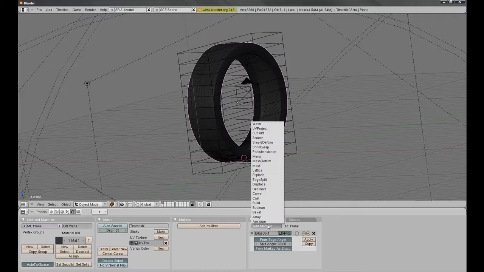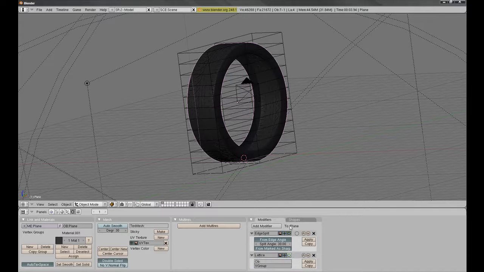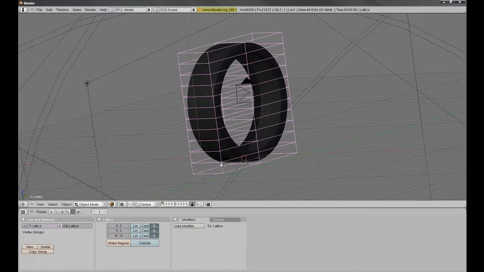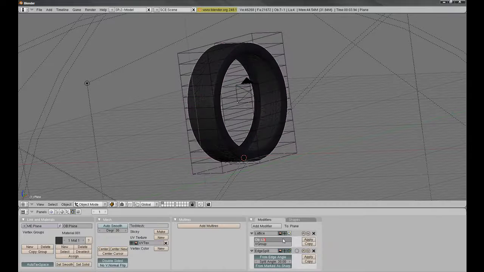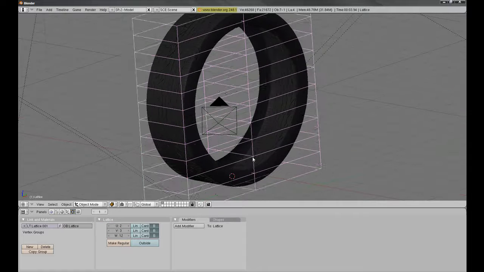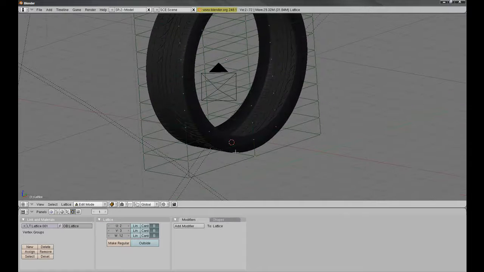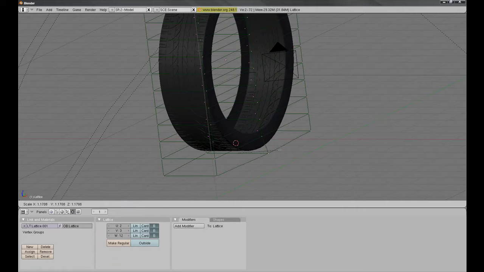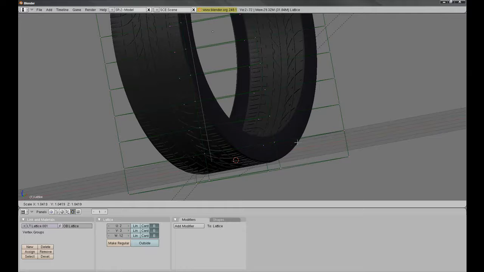So select the tire and add a lattice modifier. Make sure it's above the edge split again. And again, like what we did with the curve, we're going to be adding the name of the lattice there. Okay, so now they're linked. If we move these vertices like that, you'll notice that the tire underneath is slightly bending to its shape.